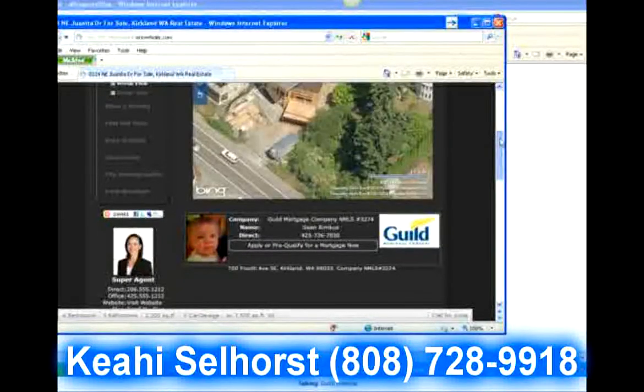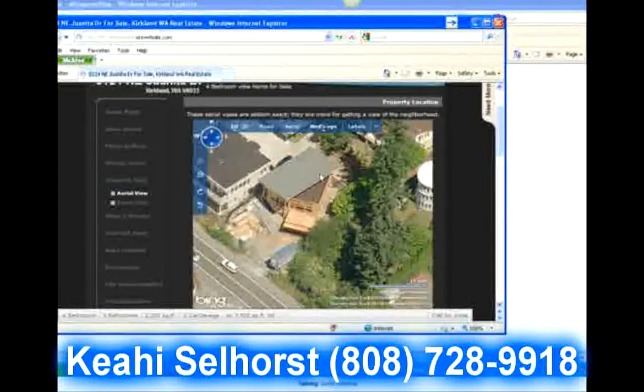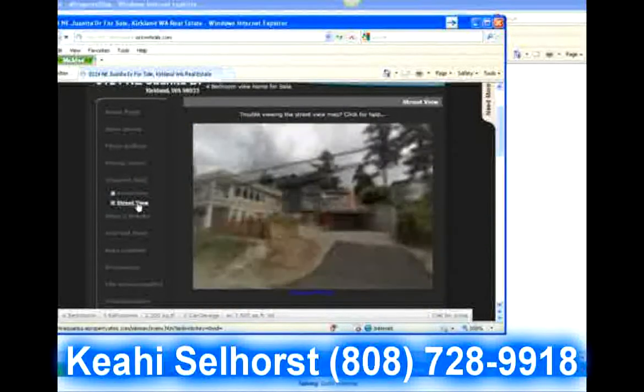We also have aerial views of the property. There it is being constructed, and we also have the street view. And that's the street view that we went out and grabbed. It will come into focus here in just about a second or two. I promise. Come on.